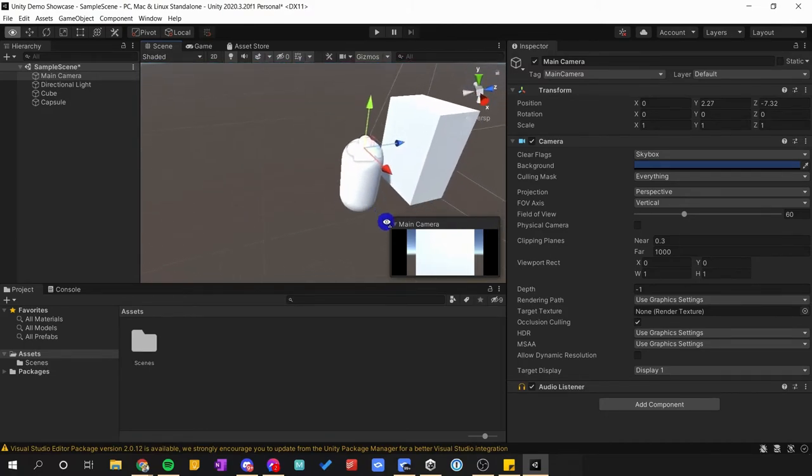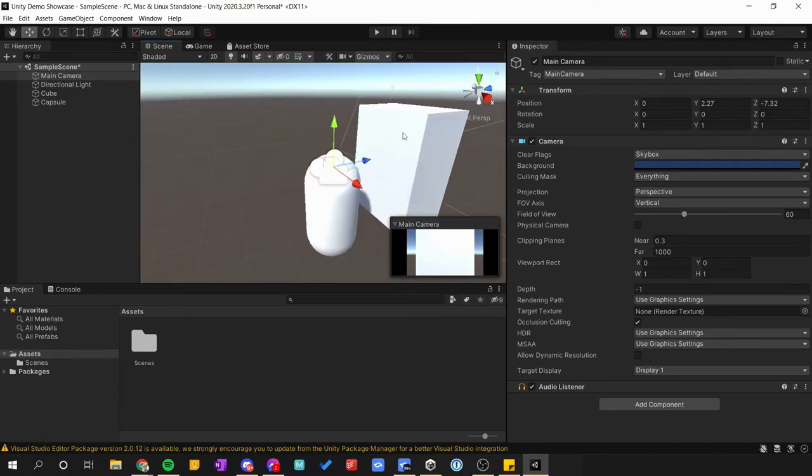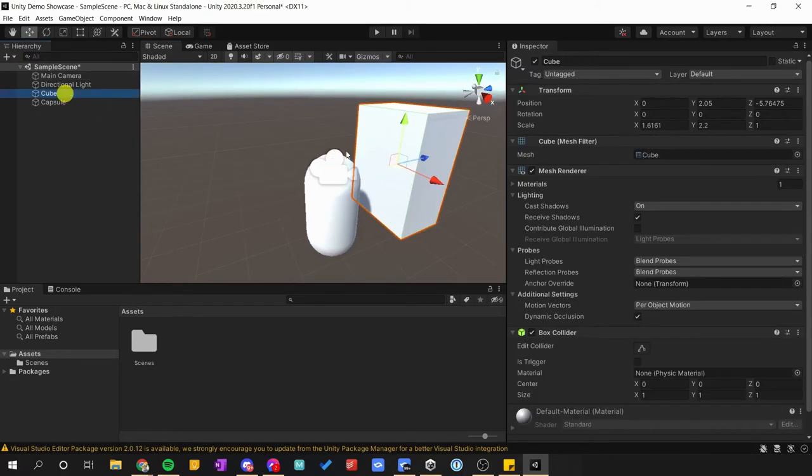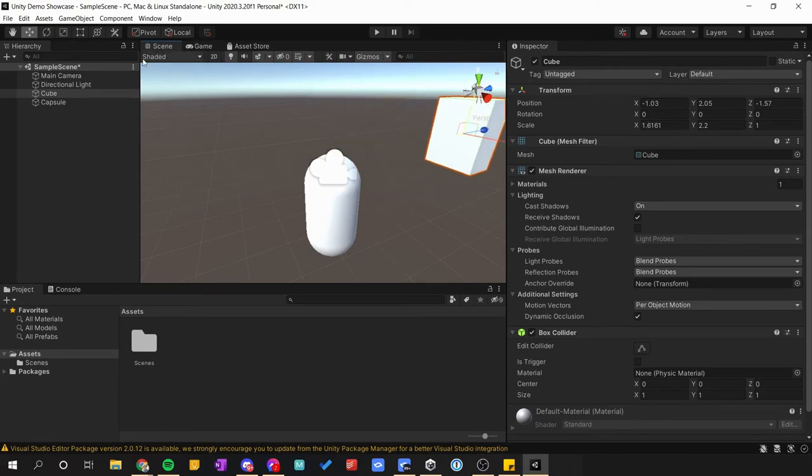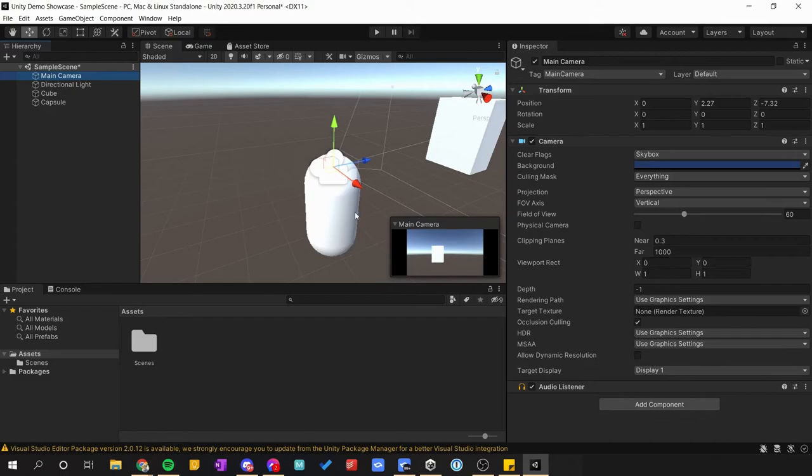Oh, it should be inside. Oh, it's staring at the brick. Let's move the cube out of the way. Or just move it further away or something. Okay, so you'll see when we select the camera, we can see the view again.